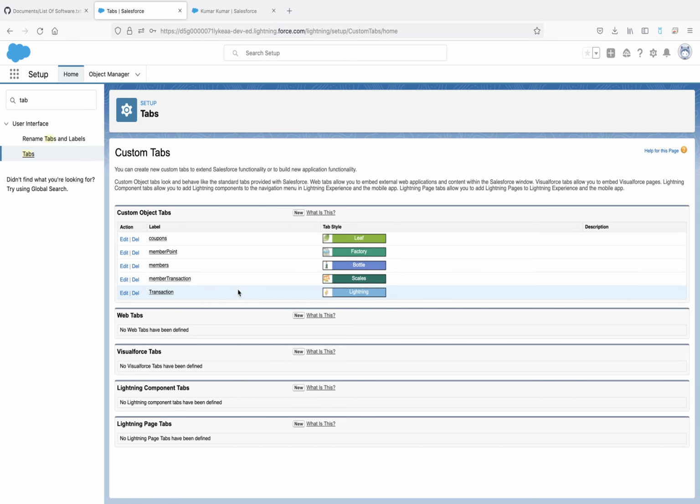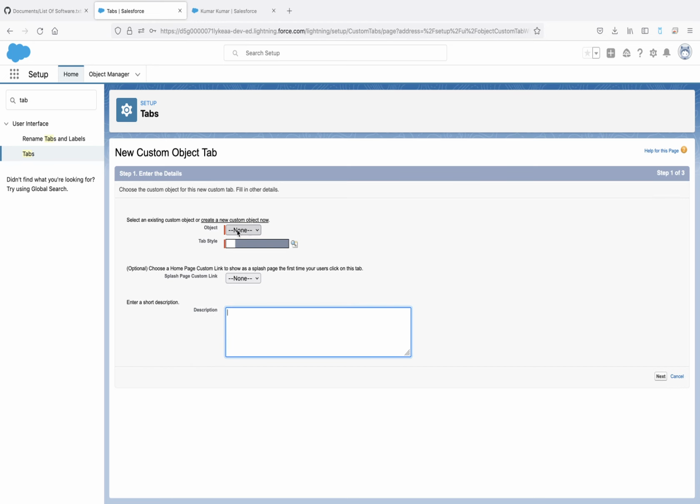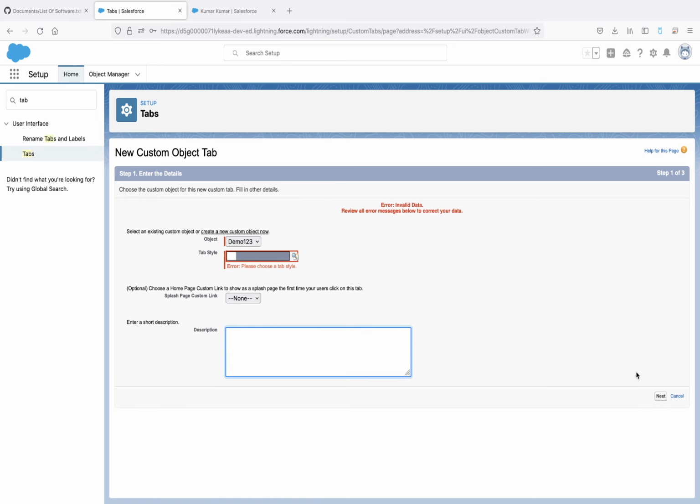Okay, and here you need to create. You can see I already created multiple tabs: coupon, member point, member transaction. Here click and create new. Just now I created this demo 123, so let me take demo 123. Tab style you can take anything, or you can keep the default one. Click on next. Tab style you must select.